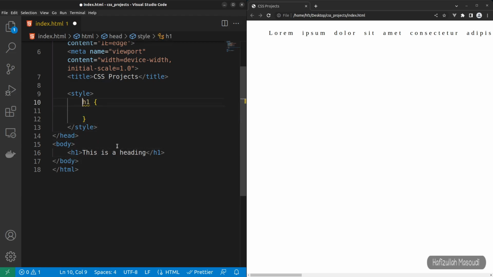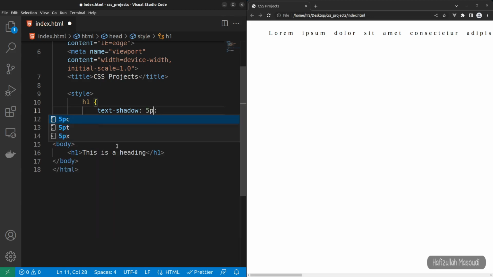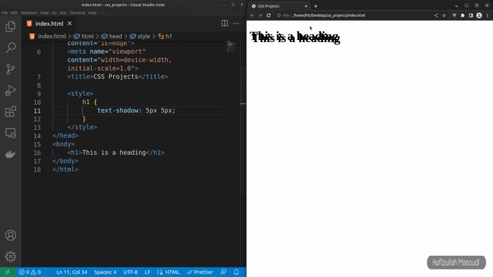Now let's target this header. So h1 here, and in here what we can do is, now let's say text-shadow, and for the shadow what we have is two values. The first one is for the horizontal and the second one is for the vertical shadow values. So let's say 5px and 5px. So if I save this and refresh the browser, now you can see it is having a shadow.